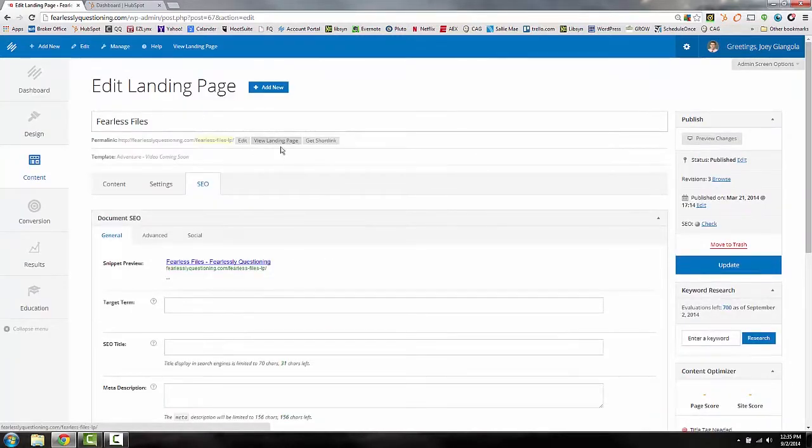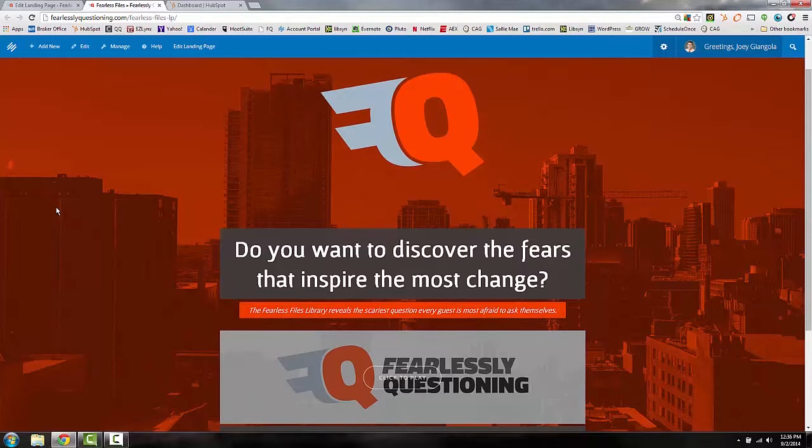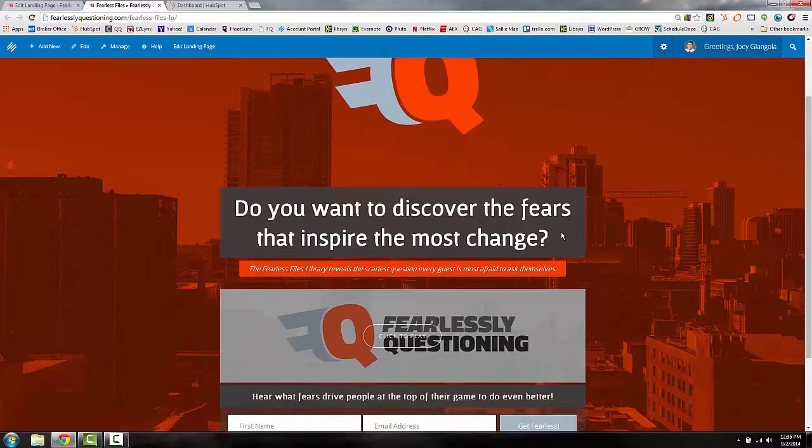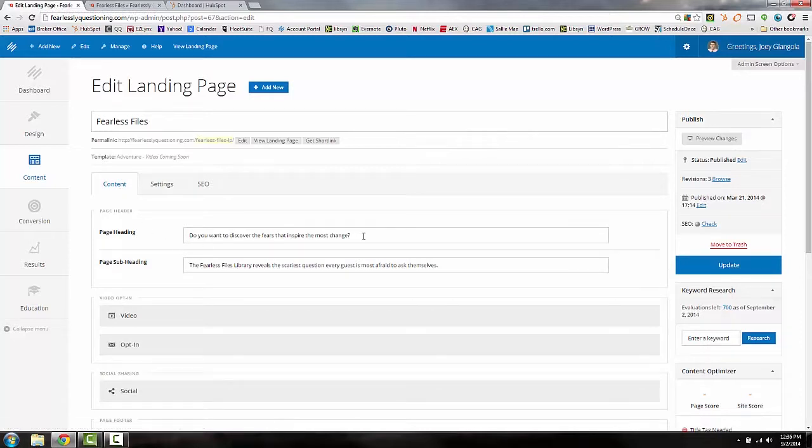So if we want to take a look, let's view this page real quick, and you can see what the finished product looks like. So here you go. With all of that customization, we've got the logo, the background image. Now, do you want to discover the fears that inspire the most change? We'll pop back here real quick to our content. That is our page heading right there.